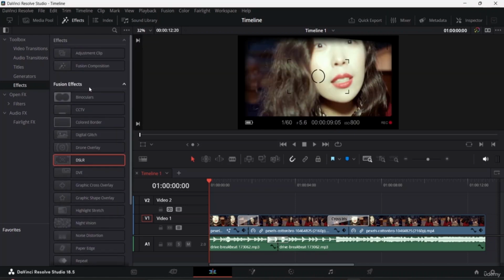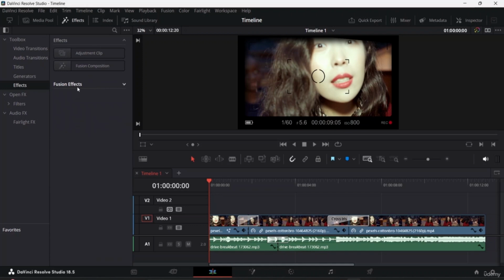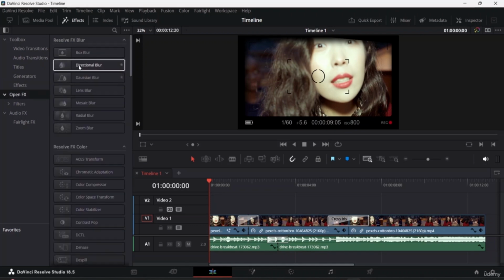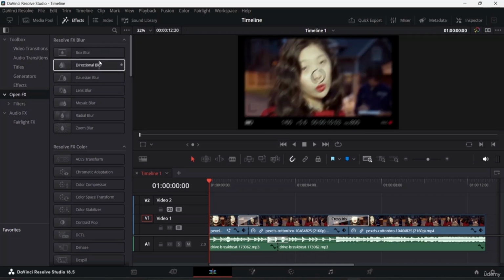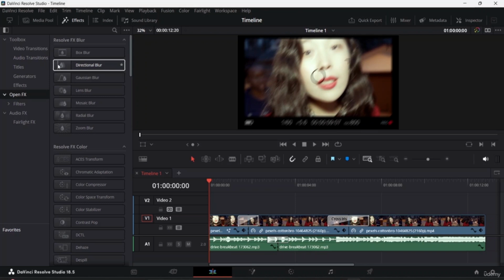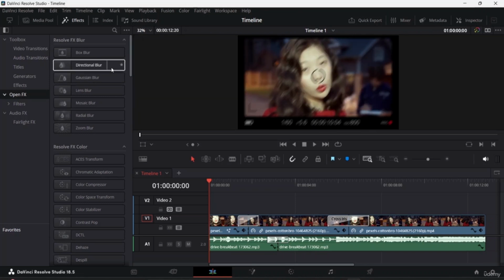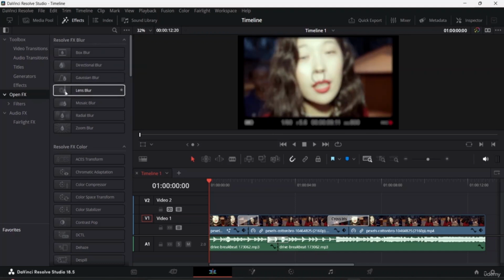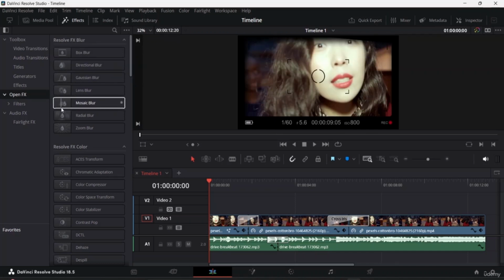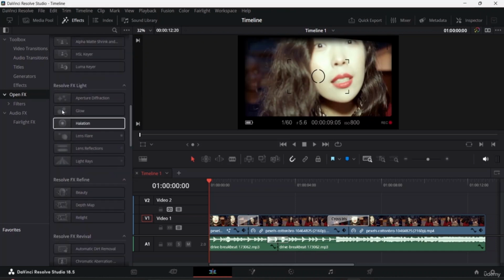These are a few of the fusion effects. If I come here to the open effects, you can also see how it basically looks. This is a directional blur, and this one is a box blur, and here is the lens blur, and there are so many things which we can work around with.